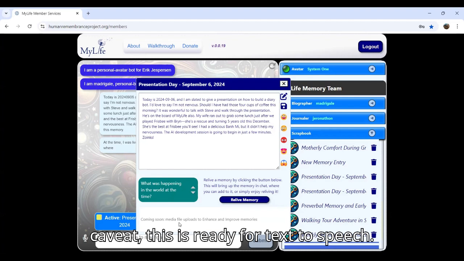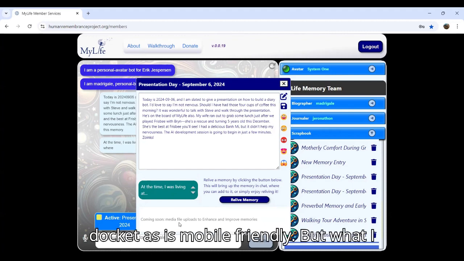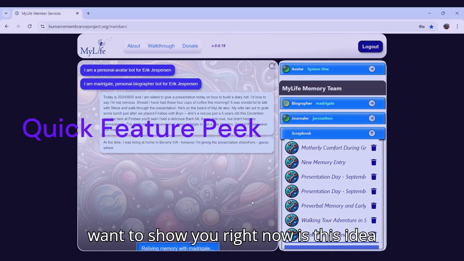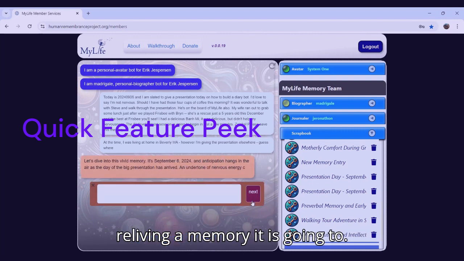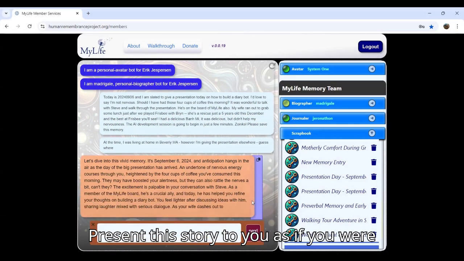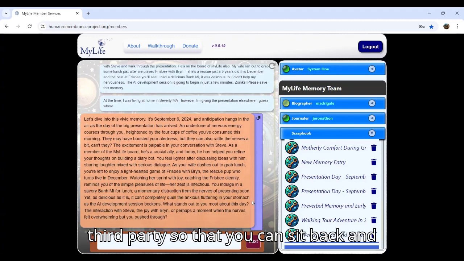Quick note and caveat, this is ready for text to speech. In terms of the technology, text to speech as an example, or sorry, speech to text in this case, both directions. Audio is technically easy to include, but creates obviously a layer of abstraction and cost. So it's on our docket, as is mobile friendly. But what I want to show you right now is this idea of reliving a memory. When you click on reliving a memory, it is going to present this story to you as if you were hearing it from a parent or a spouse or a third party, so that you can sit back and re-listen.